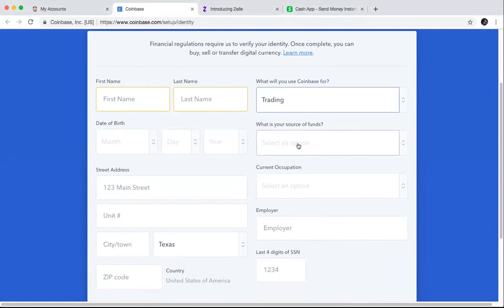Now, for me, I don't have a job. I do trading part time. It's where I earn my money, right? So I don't have a job. I don't have an employer. So for my source of funds, what I ended up putting was investments. So just put investments. If you don't have a job, it's going to be under investments. If you do have a job, it's just going to be occupation, right?